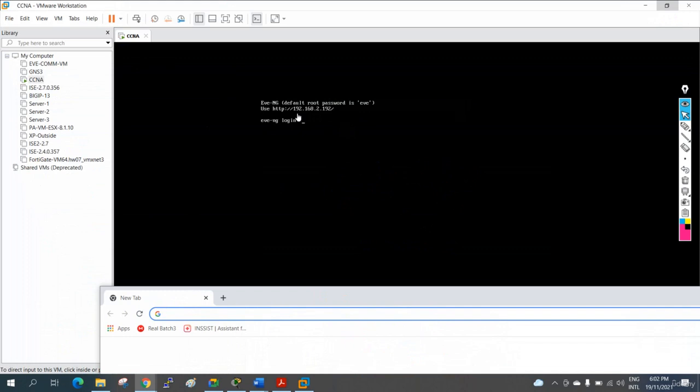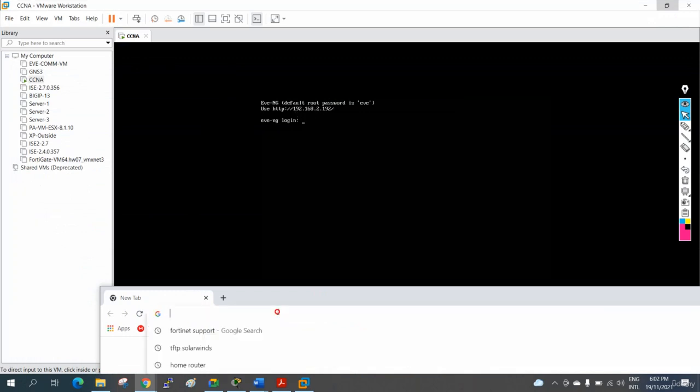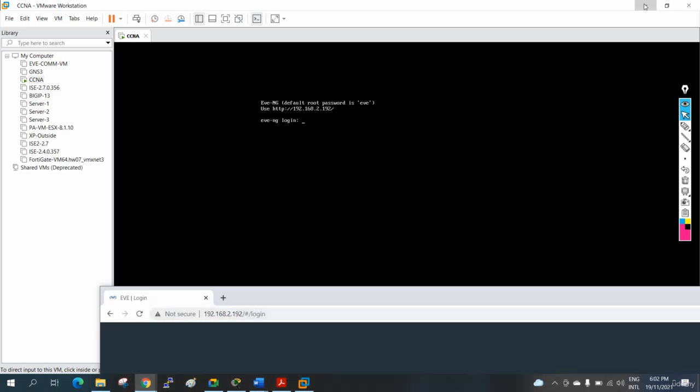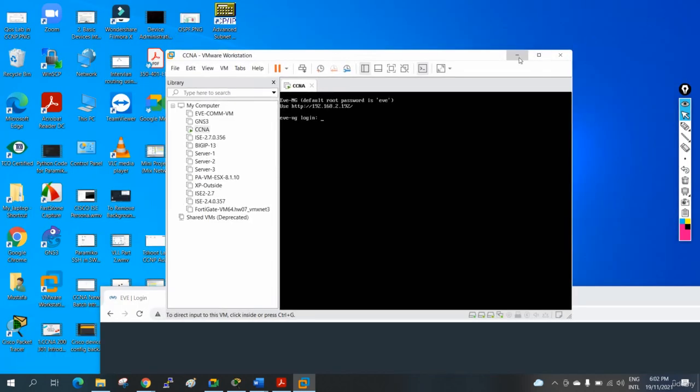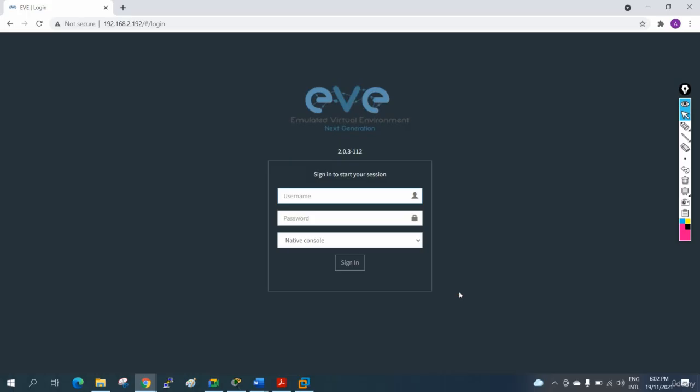Now I have the IP, this one, 192.168.2.192. So we need to type here 192.168.2.192 and press enter. And we can minimize this one. Do not close this one, just minimize. Okay, I will minimize this one, and go here, you will have the EVNG page.